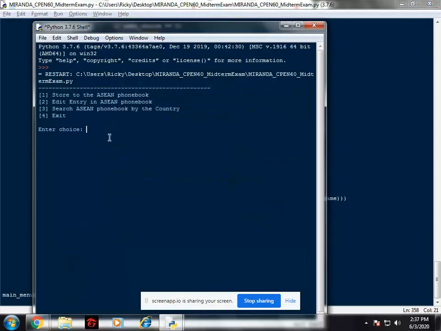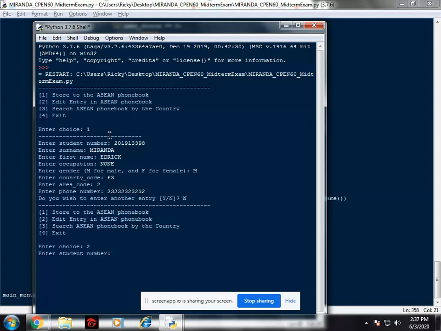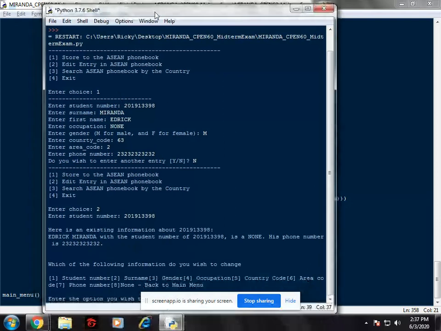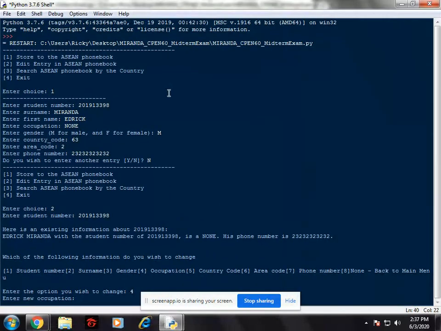Let's try. I choose 1, then my student number, my last name, and then Edric, and mail, and 63. Two random numbers lang po. Then, no, I want to edit, then 2019, 13398. Then I want to change the occupation, then nurse.